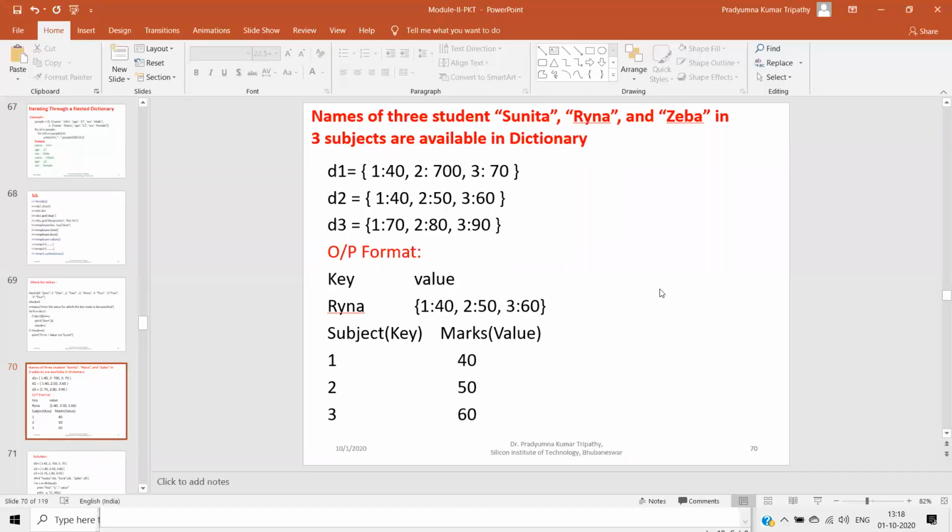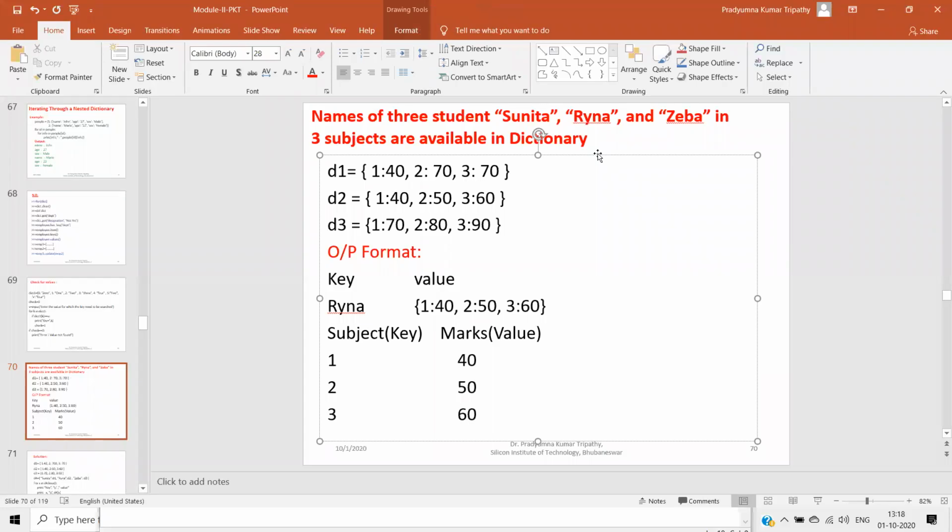Subject 1, 40, subject 2, 70, subject 3, 70. Suppose for Raina, subject 1, 40, subject 2, 50, subject 3, 60. So like that it is given. For Jeba, it is subject 1, 70, subject 2, 80, and subject 3 is 90. It is given.